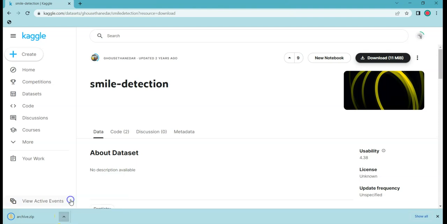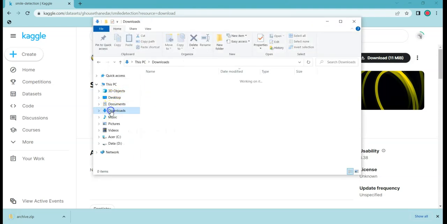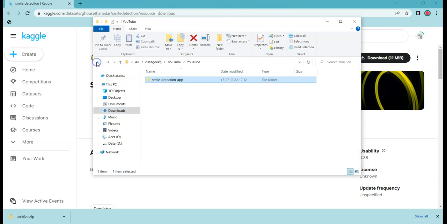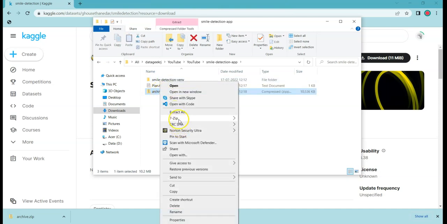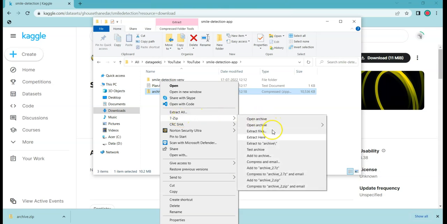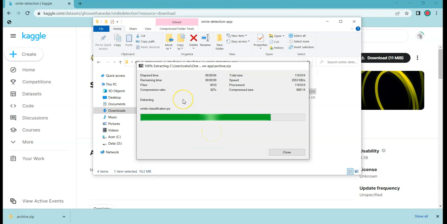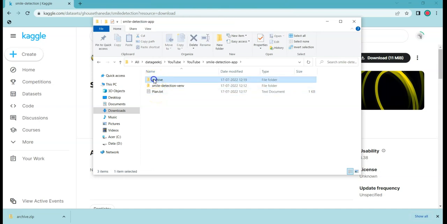Let me show this downloaded file in the folder. Why is it not working? Let me go to downloads. Yeah, so we can see this archive.zip. I'll cut it and I'll paste it in our folder. Let's extract this file here. I'll say extract to archive. Yeah, it will take 2 or 3 seconds. Okay, so we have this archive folder. I delete the zip file.